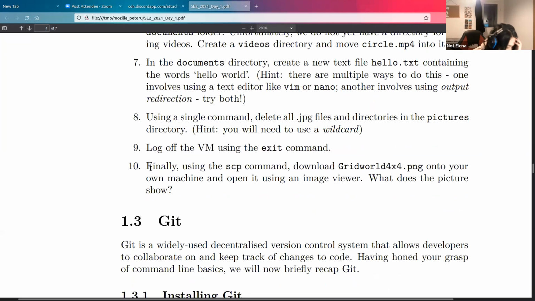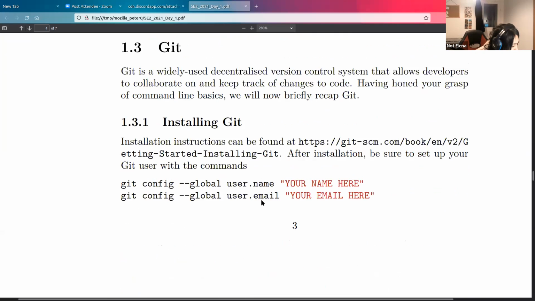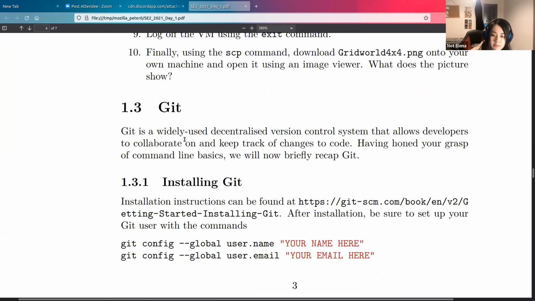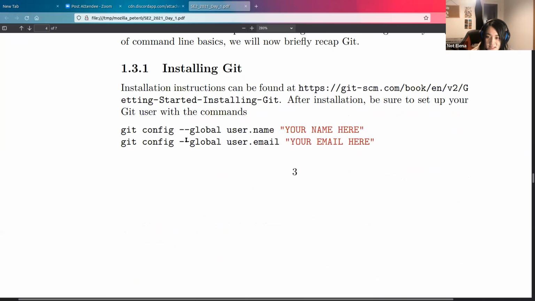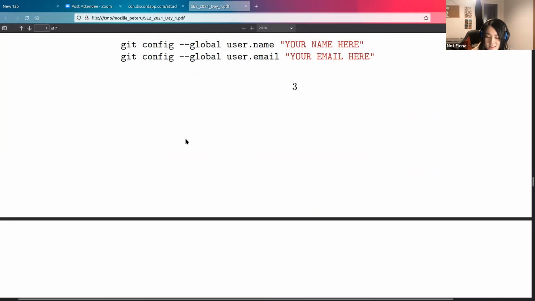So that's these ones done. Now Git. Everyone happy with Git? I think this was in the software engineering 1 course anyway. Is anyone unhappy with Git? That's the question. Say in the chat if you're unhappy with Git.